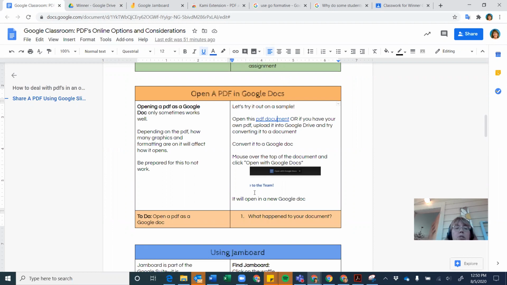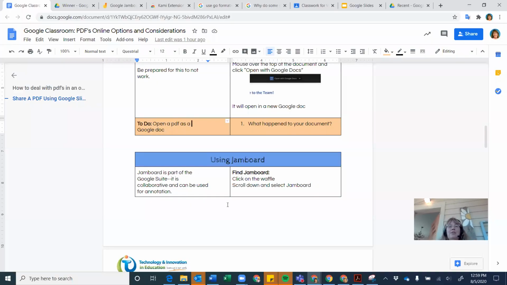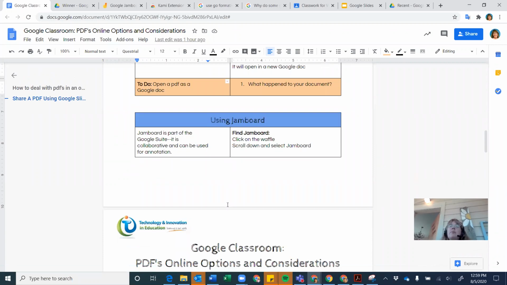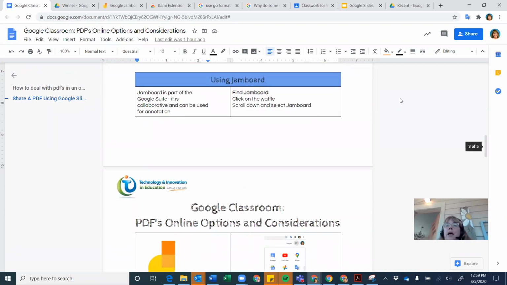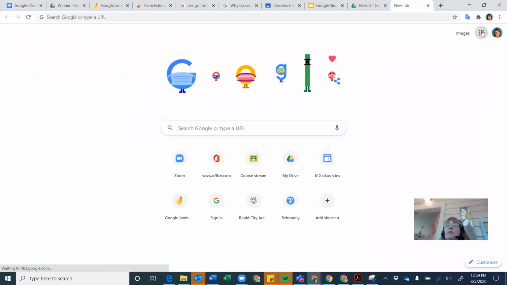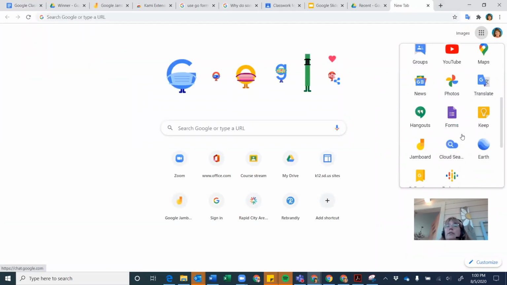And Linda, would you be willing to share your screen? We're going to move on to Jamboard. So Jamboard is part of the Google Suite. And I'm hoping that you guys have Jamboard. I did request that it get turned on, and so when you click on the waffle, and you scroll down, do you see Jamboard at all? Our organization does not have it. Turned on yet? Correct. Listen to my growth mindset.